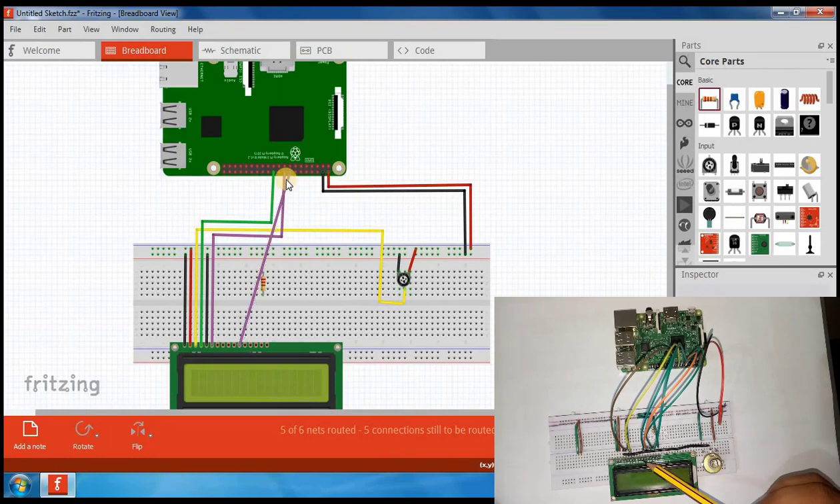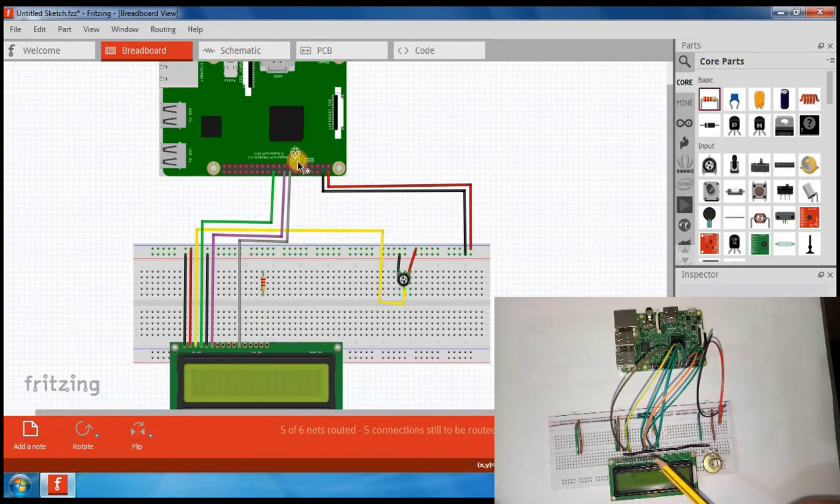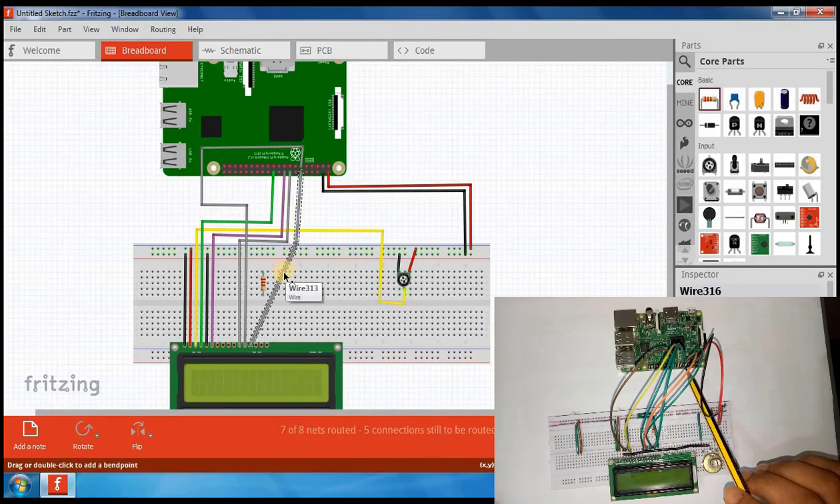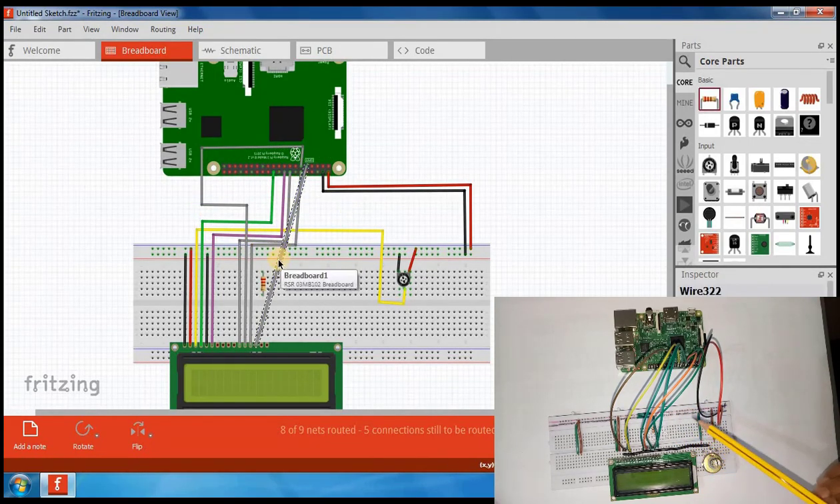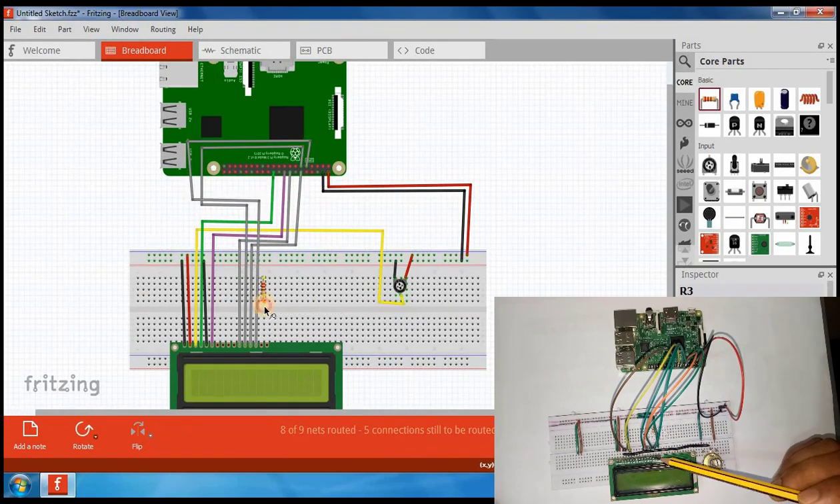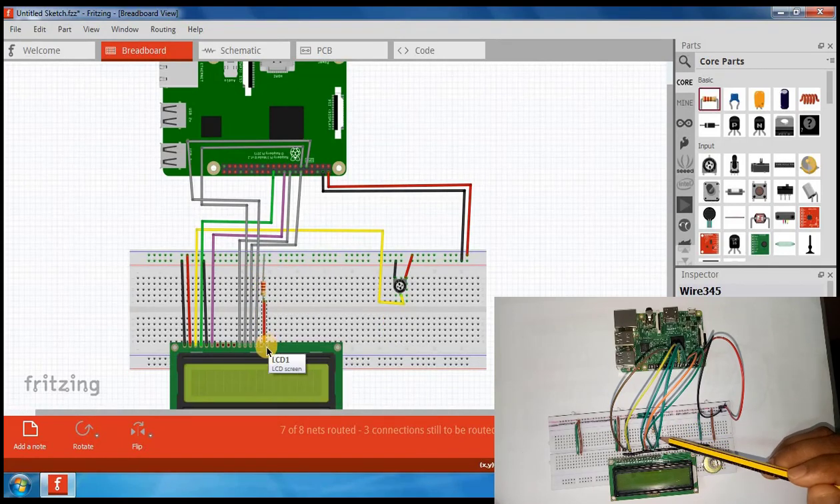D0 to D3 we are not going to use for this project. D4 connected to pin number 16 or GPIO 23. D5 connected to pin number 11 or GPIO 17. D6 connected to pin number 12 or GPIO 18. D7 connected to pin number 15 or GPIO 22. Then A anode backlight connected to 5 volt DC through 330 ohms resistor. Last pin K cathode backlight connected to ground.